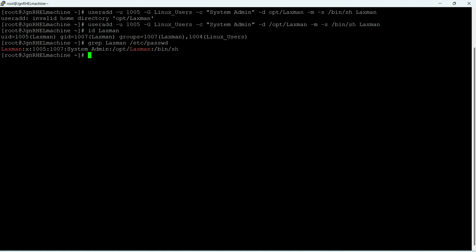You see here the Lakshman. We have created 1005. This is the user ID. 1007 is a group ID. Okay, and the system admin is a comment. /opt/Lakshman is a directory. /bin/sh is a shell. So this is how we can create the user with the specifications.